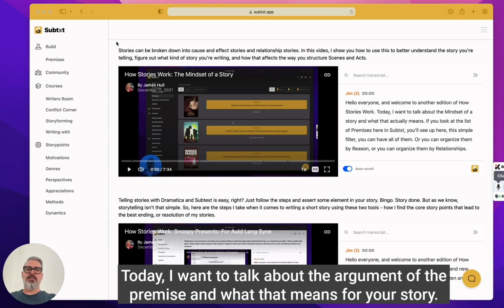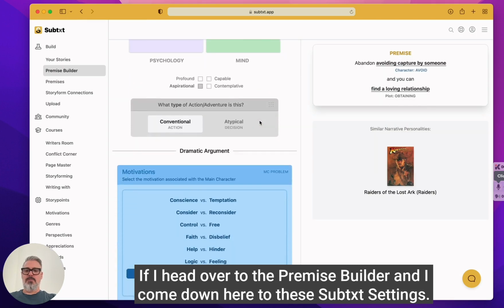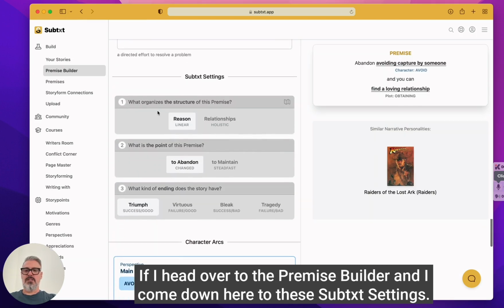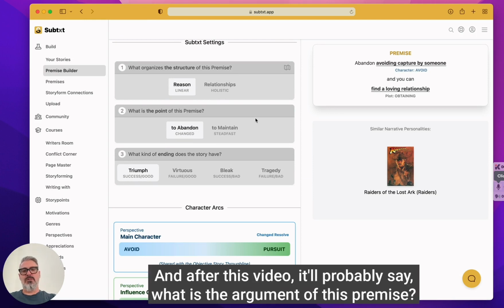Today, I want to talk about the argument of the premise and what that means for your story. If I head over to the premise builder and I come down here to the subtext settings, you'll see question number 2, what is the point of this premise? And after this video, it'll probably say, what is the argument of this premise?